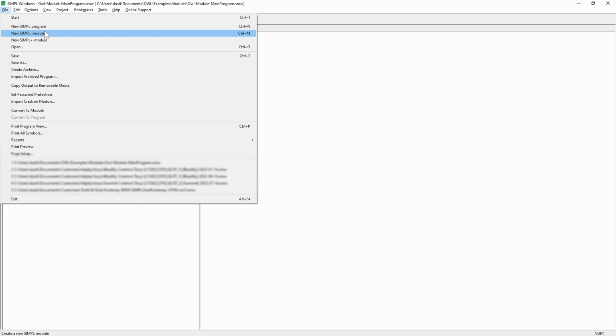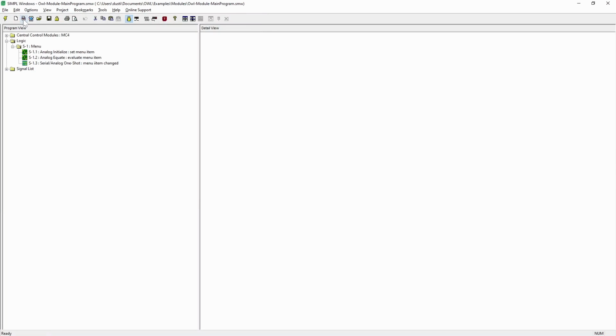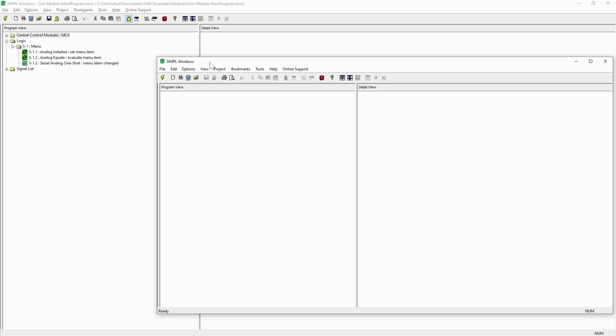So if we go to the file menu here, there's new simple program, new simple module, that's a UMC user module, and a new simple plus module, that's a USP in simple plus. You can do it that way, or there's buttons here actually for new simple module and new simple plus. Now, don't press it yet, because if you press that right now, it's going to take over this instance of SIMPL Windows. So I'm actually going to open another instance of SIMPL Windows and create the module in there. And the main reason for doing this is that I want to copy this logic over here. So I want to have both of them open at the same time.